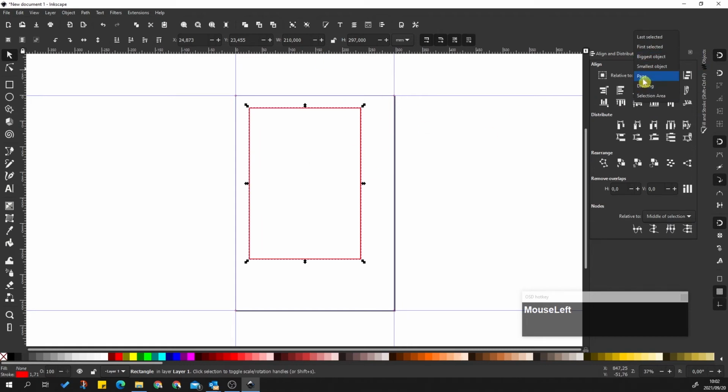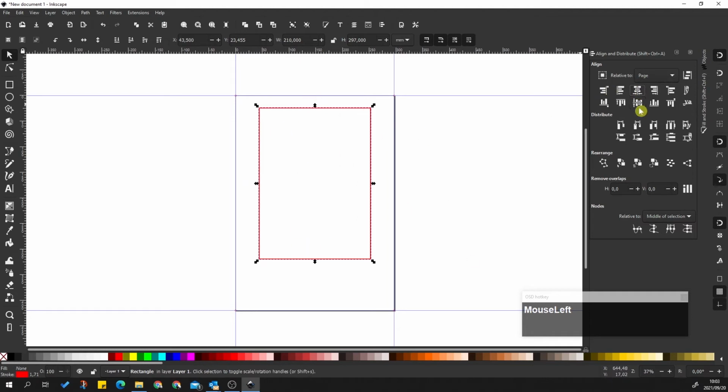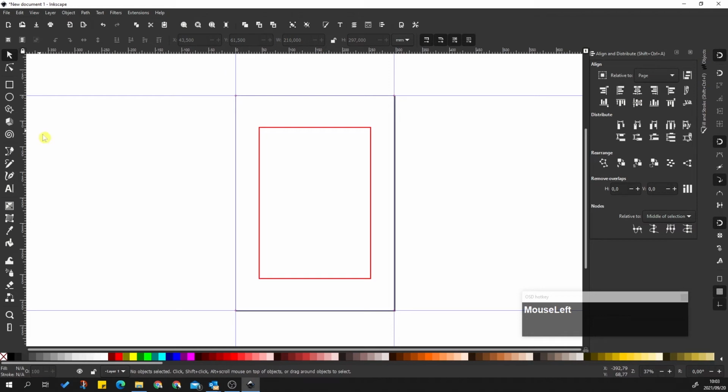So here I'm going to select page. Then it will arrange it according to the page. And now you can see I can center it that way and center it that way, just like we did in Google Slides. Now, just the same, I'm going to drag my guides in and snap it to my object. Perfect.